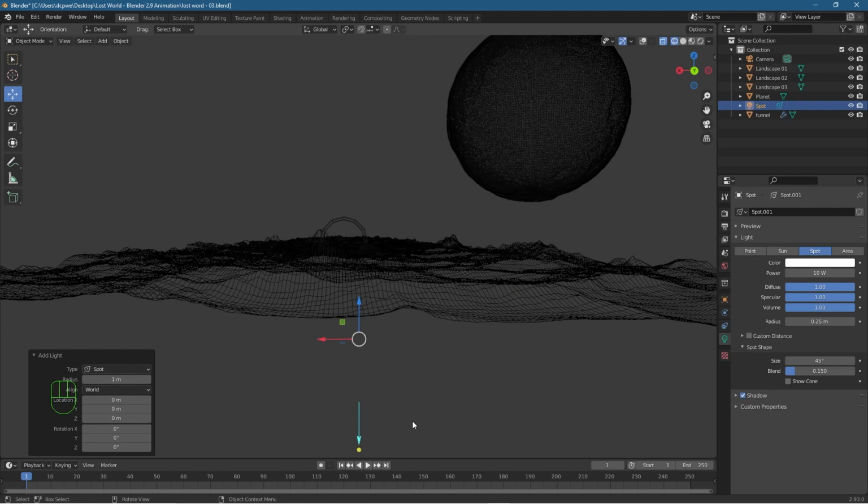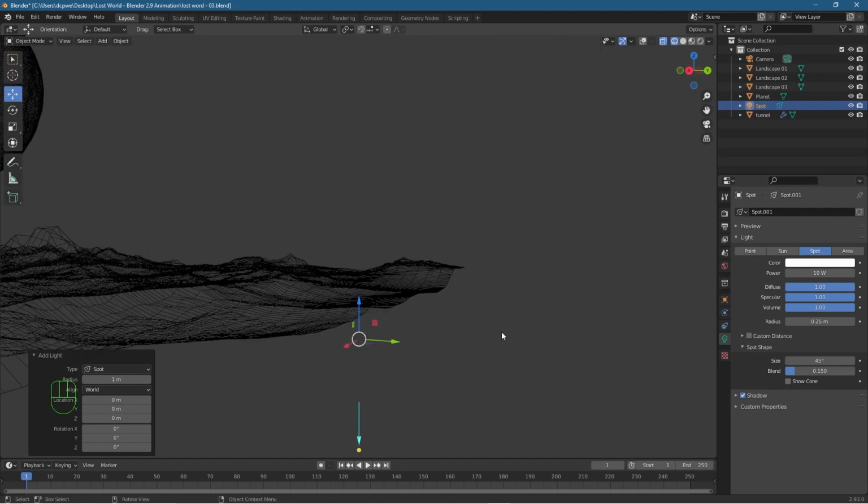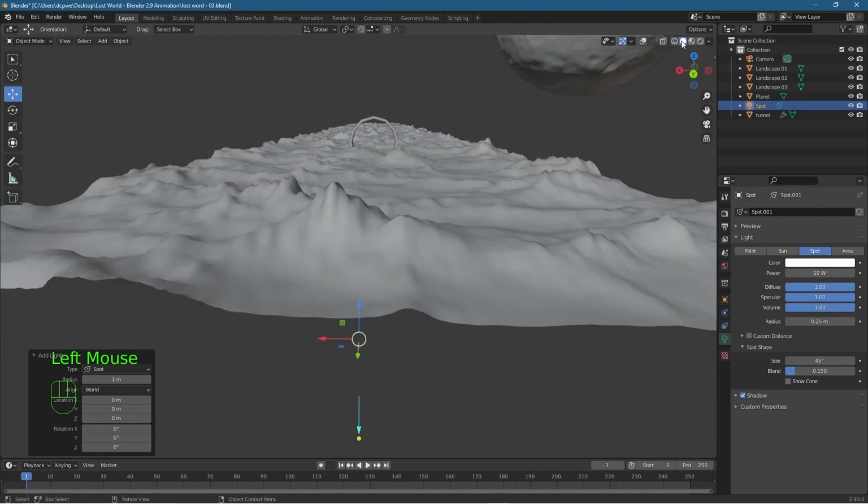So we want to rotate this spotlight so it's facing towards the camera. So we want to rotate it. Let's just turn back on our solid view, and let's see.